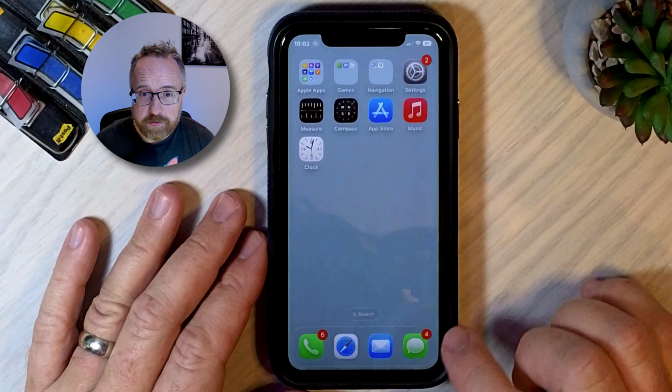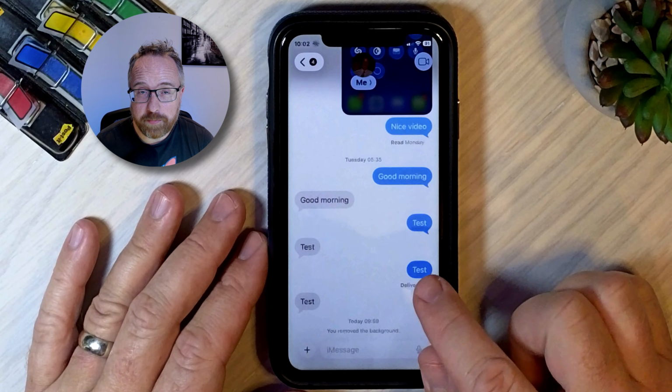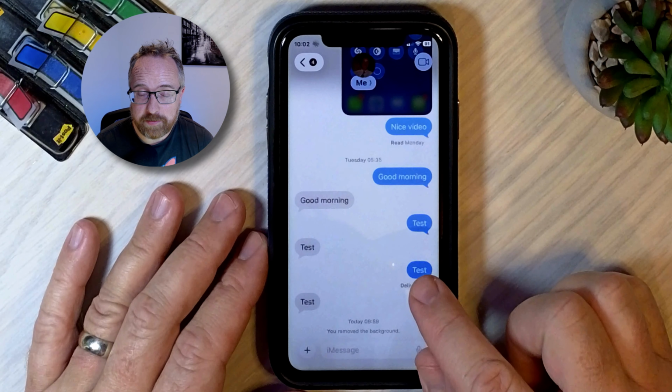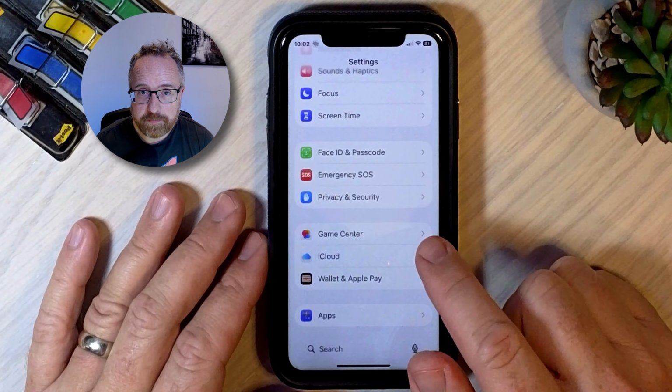This is how to use iMessage, this app right here, on your iPhone so you can text with people and you have the blue text bubble. That means iMessage is activated. So to set this up, we go into settings.